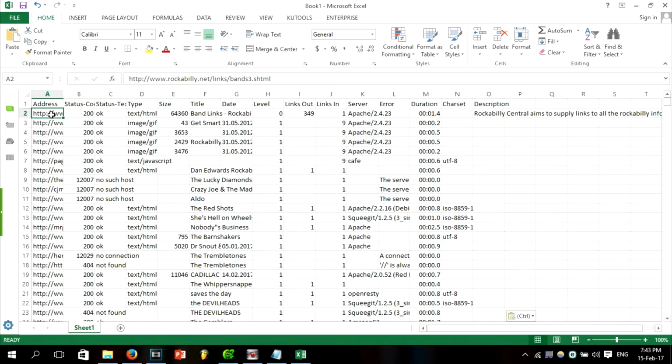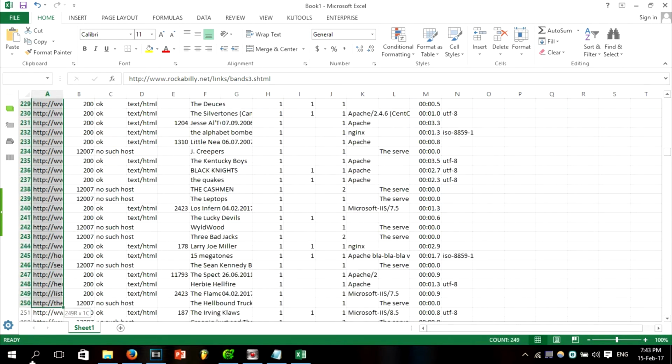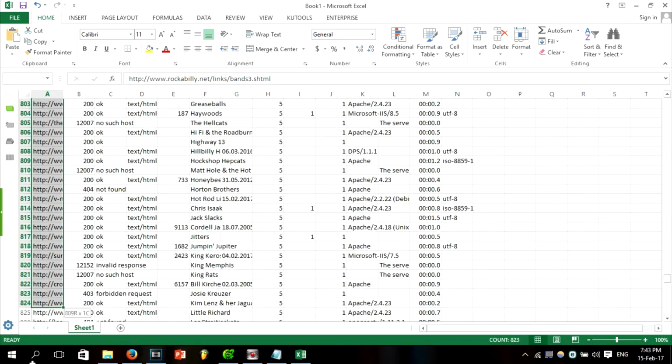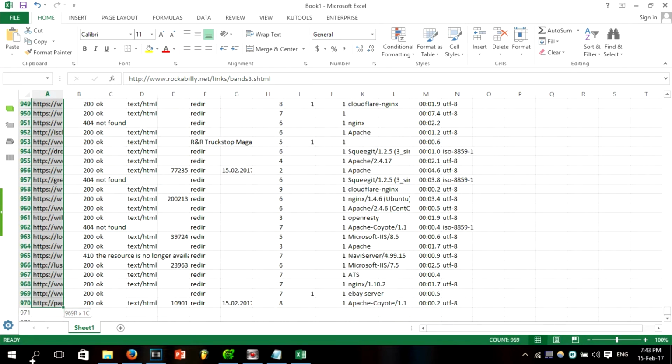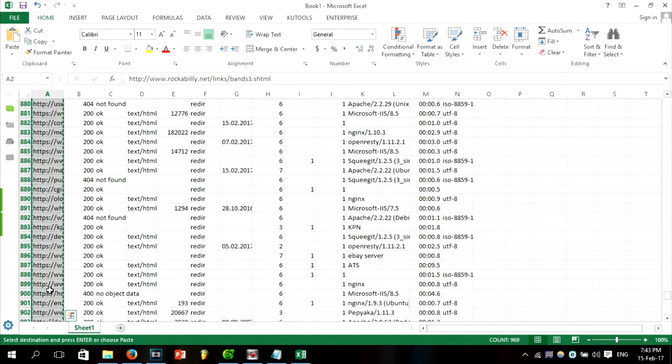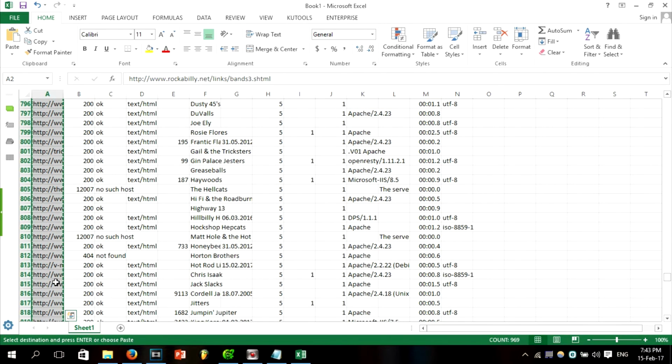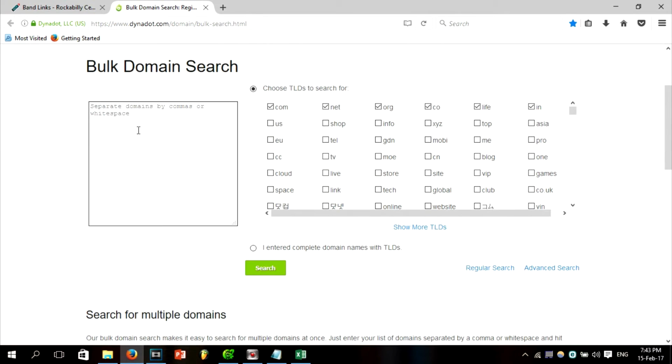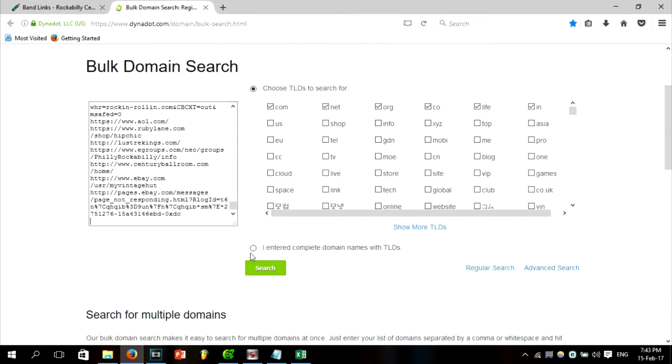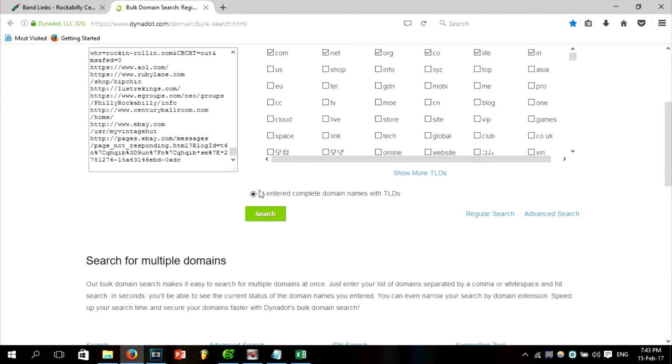Now what we truly need out of all of this is these ones, just the links. So we're going to be collecting all of them. And as far as I know, I think we can only paste in 1,000 at the bulk domain checker. So this is pretty good that it's not above 1,000. And you're going to copy them. You're going to go to the bulk domain checker and paste them in. And what we're going to do now is click on I entered complete domain names with TLDs.